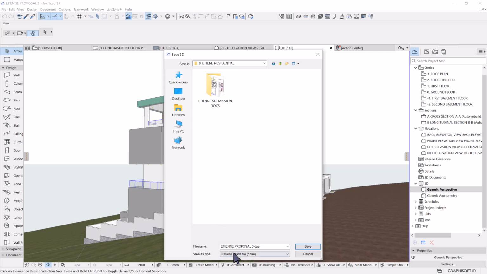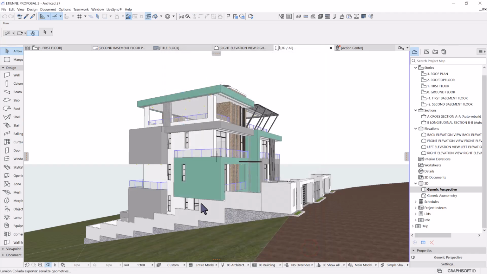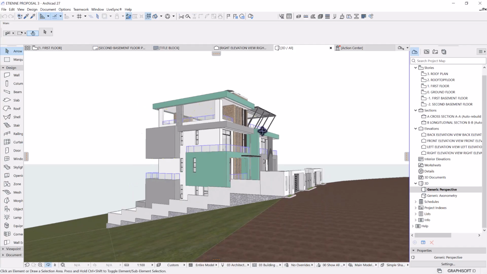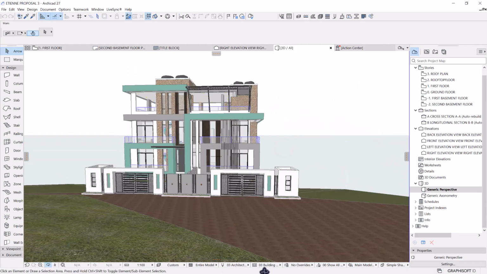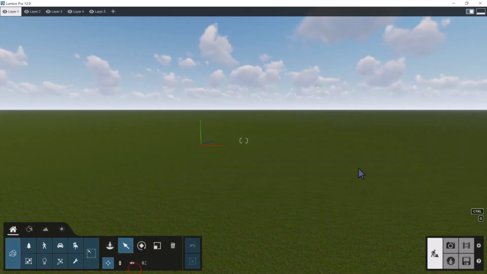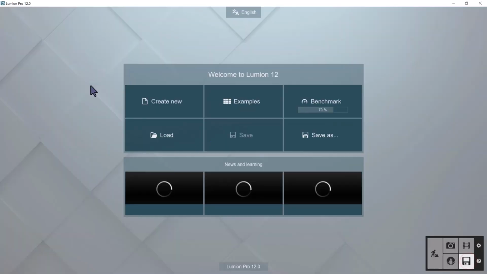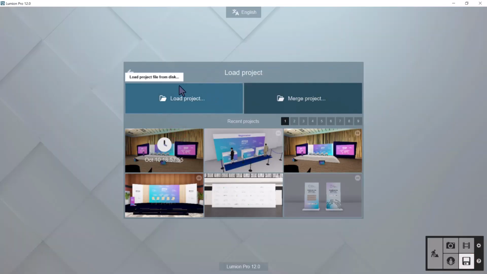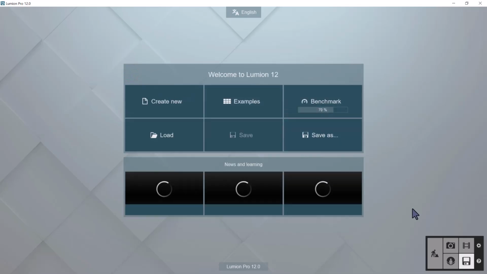So you will have to choose a Lumion Collada file, a DAE, and then this is just a name, and let's save it just like this. And that is one way. And by coming to this Lumion app, you might just come to this and load a project, but this actually takes a long time.